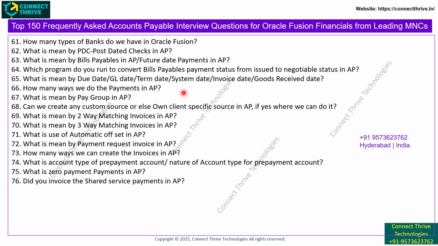Did you involve the shared service payments in AP? Shared service payments means we have a shared service functionality. So I have a BU1. I want to create an invoice, but I want to make the payment from BU2. So this is where we can use the shared service. Invoice is created by one unit, payment will be done by another unit. Even requisition and POs we can do the same. Requisition will be created by BU1, PO will be processed by BU2 or a central procurement BU, whatever it may be.